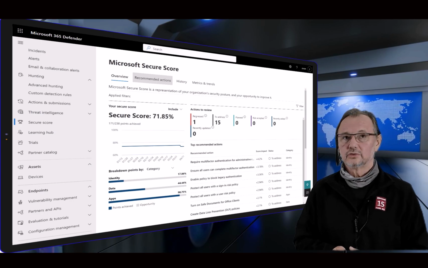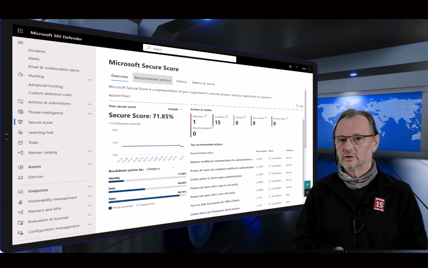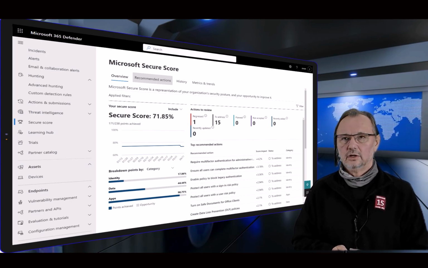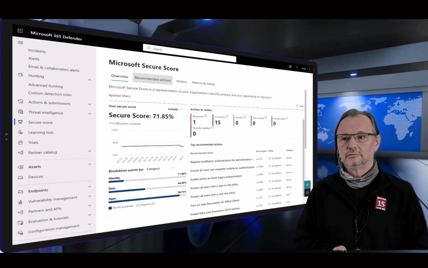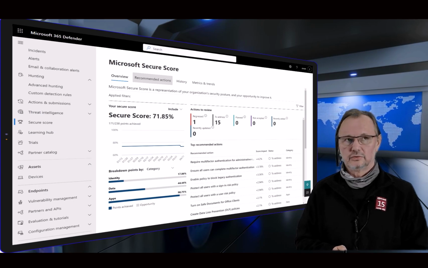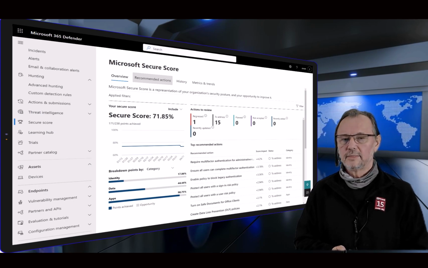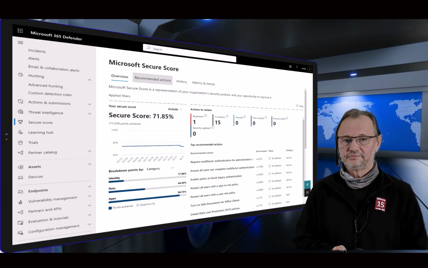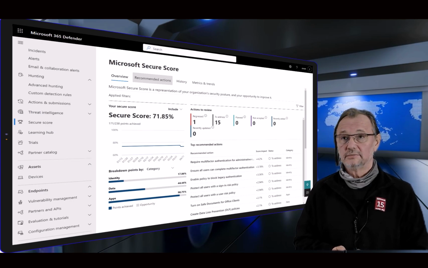Currently, Microsoft Secure Score supports recommendations for Microsoft 365, including Exchange Online, Azure Active Directory, Microsoft Defender for Endpoint, Microsoft Defender for Identity, and Cloud App Security. New recommendations are being added to Secure Score all the time.